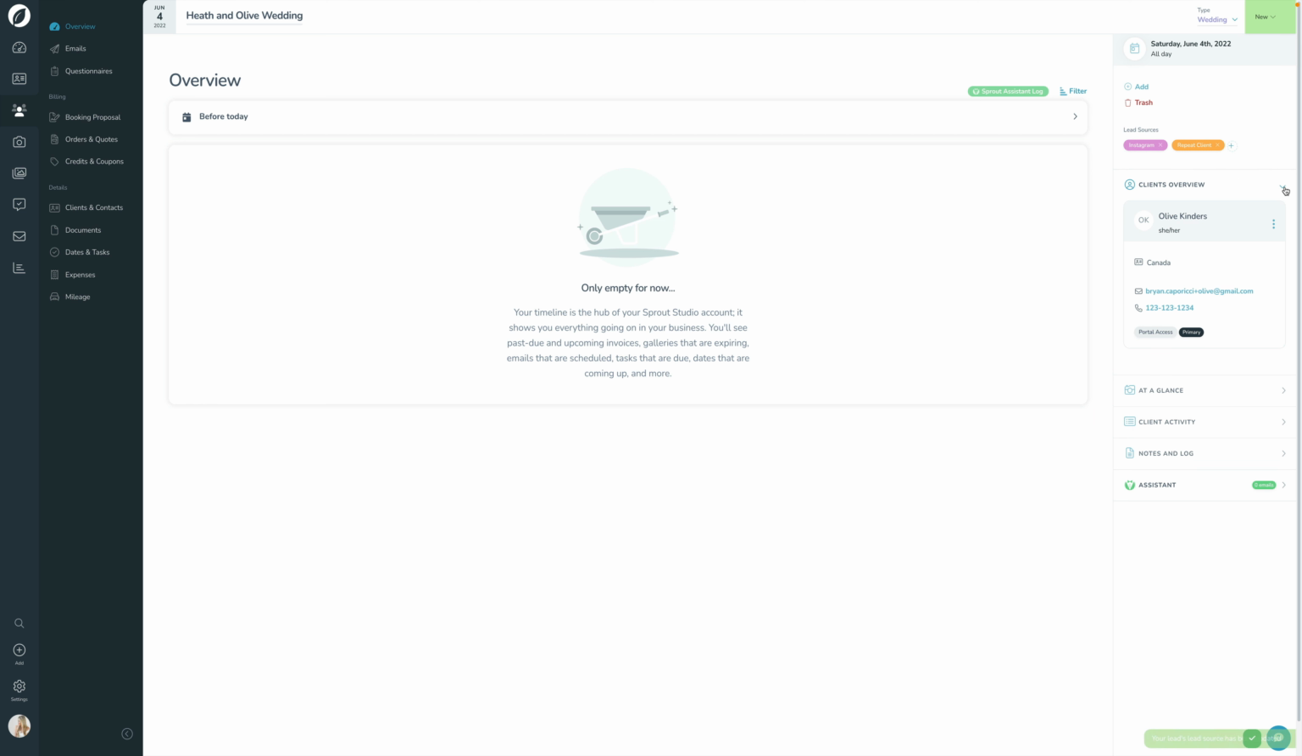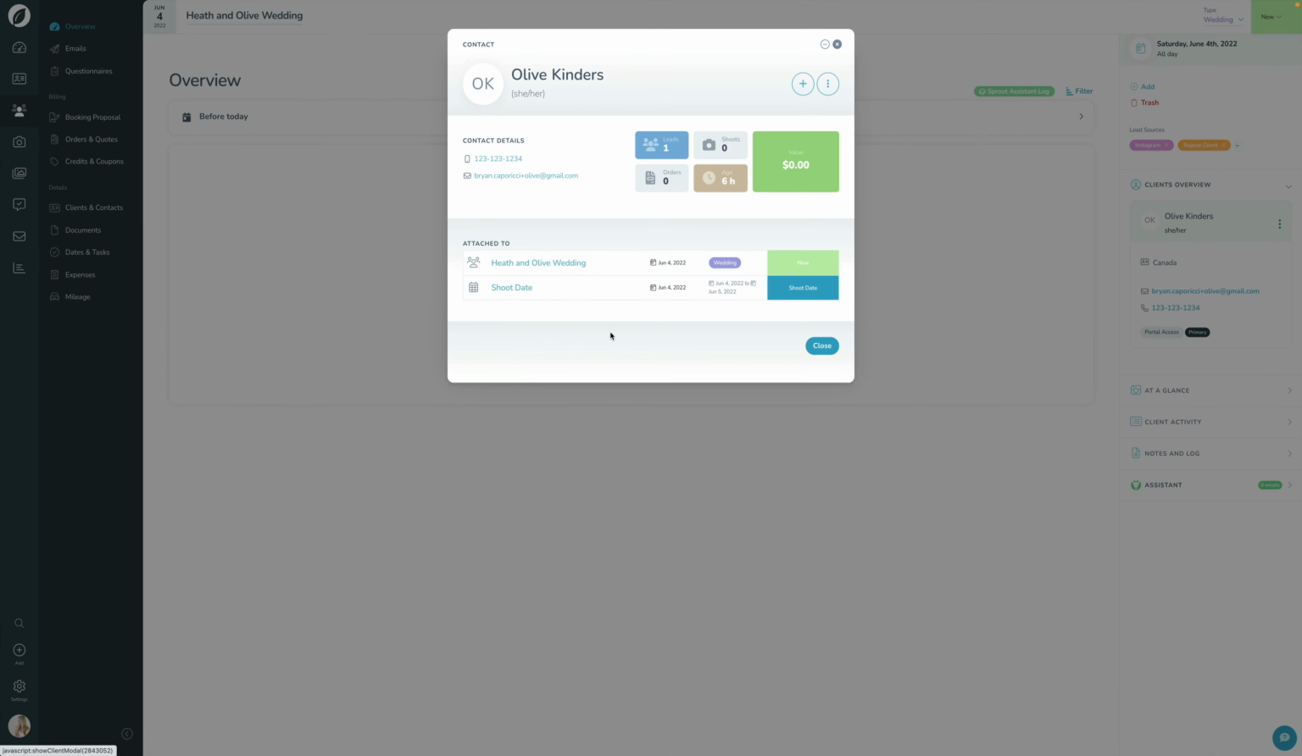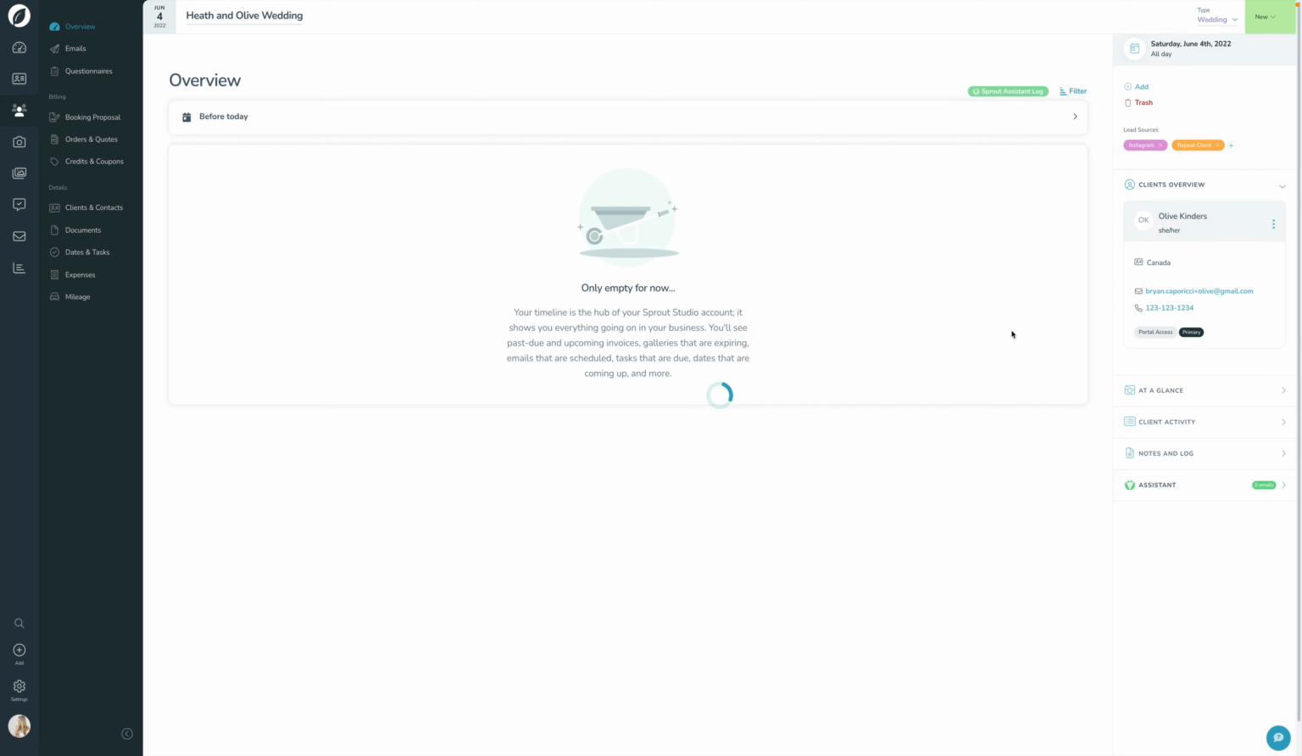This here is the client overview section. I can collapse that or expand it, and I can in fact do that for any of these sections. And this gives me the contact. I can click the contact here, open it up. This now gives me the full view of this contact. I can edit it, I can make changes, and so on and so forth.